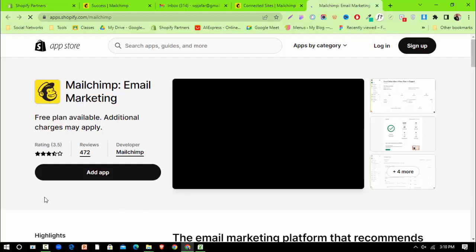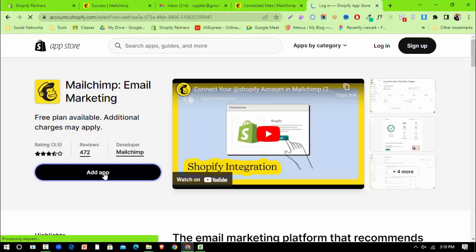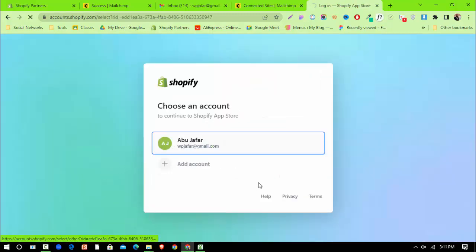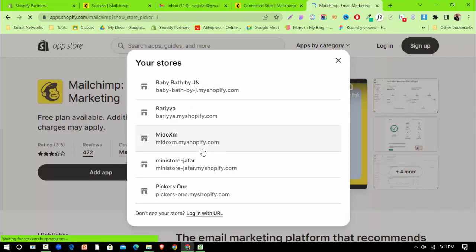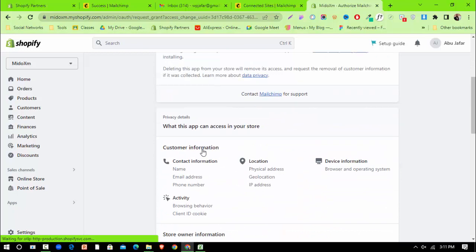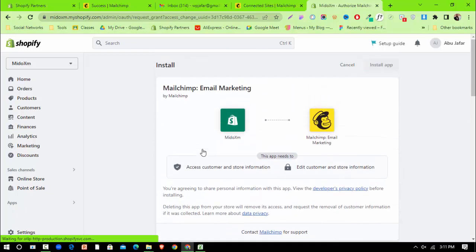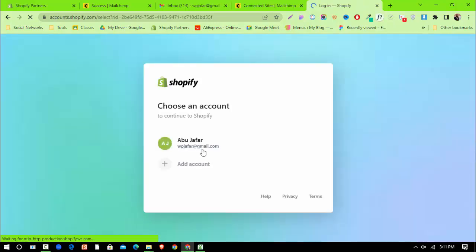Now we need to integrate this app to our Shopify store. This is my email for my Shopify account. There are some stores. I'm choosing this one. Install app. Login again.